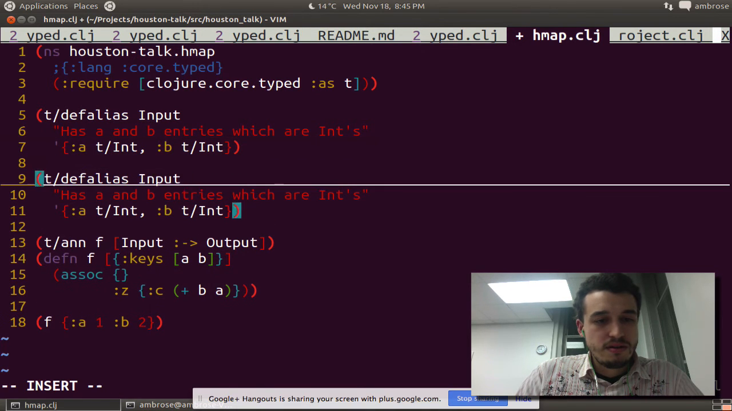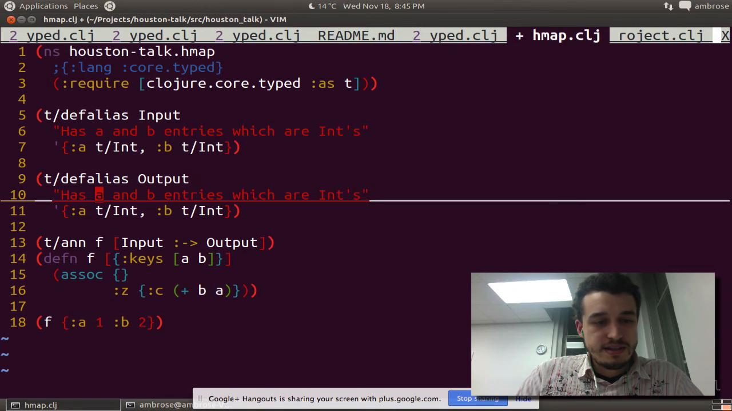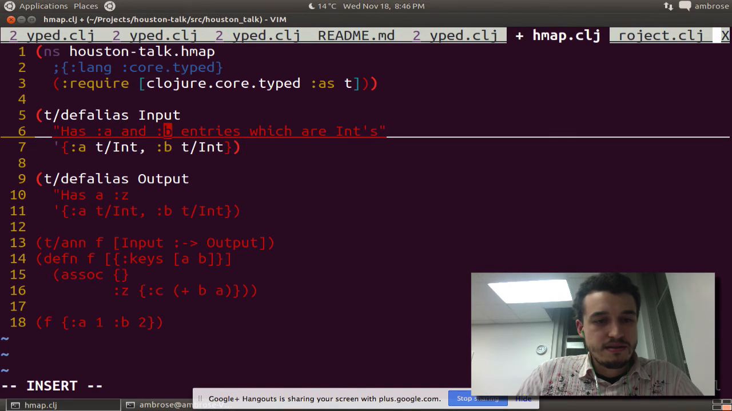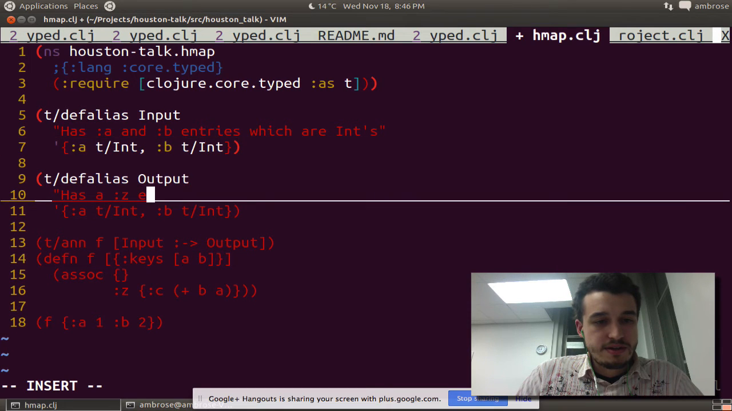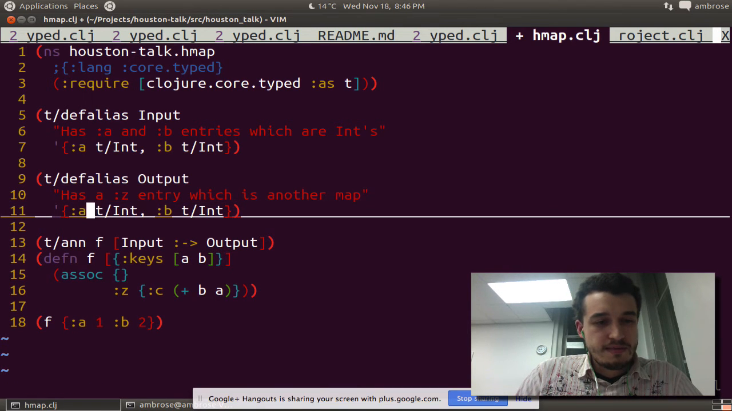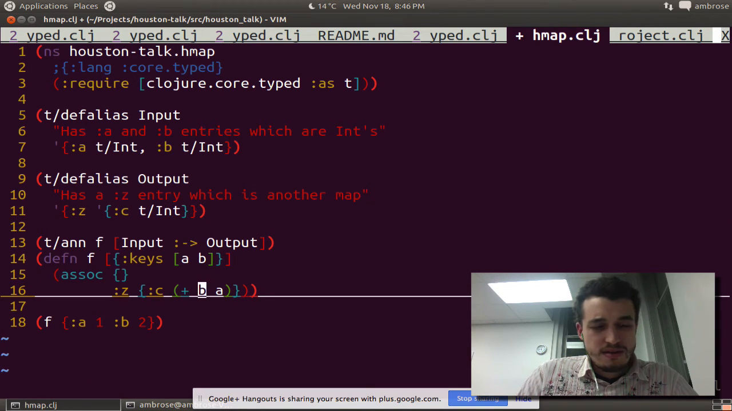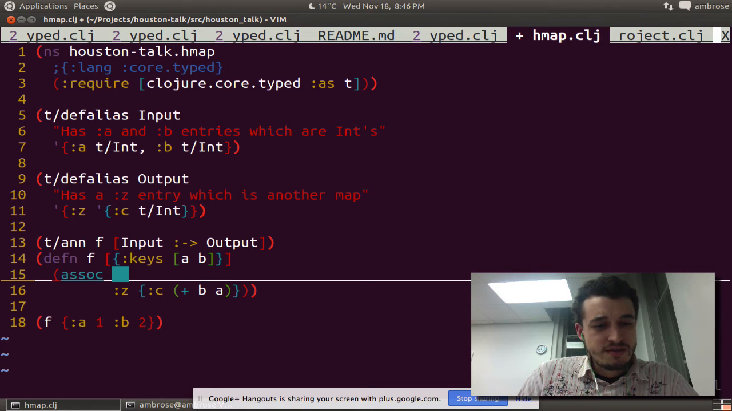Okay. The output has a Z entry, which is another map. Fine. And Z, what was it? No, C int. Okay. I think I'm feeling good about this. This should just work.